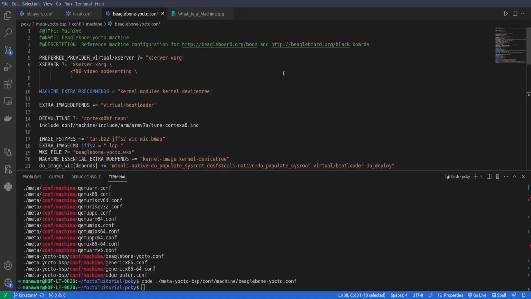Let's start by checking the metadata. This section is just a comment, so it does not affect the configuration, but let's take a look. First, we have the type. It says machine, which tells us that this file is defined as a machine configuration. Next, we have the name. It gives a friendly name to the machine, such as beaglebone-yocto machine. Then we have the description. It provides a brief explanation of what the machine is for. For example, here it says that this configuration supports the BeagleBone and BeagleBone Black boards.